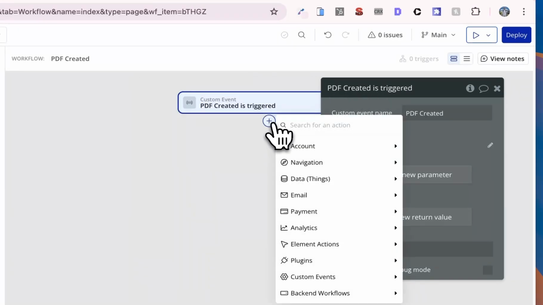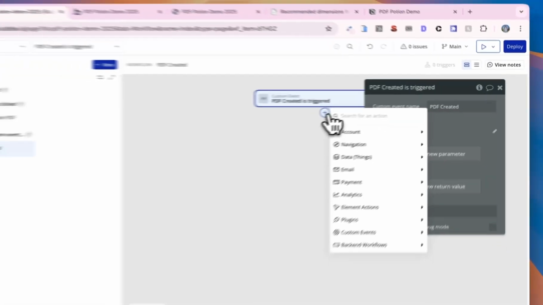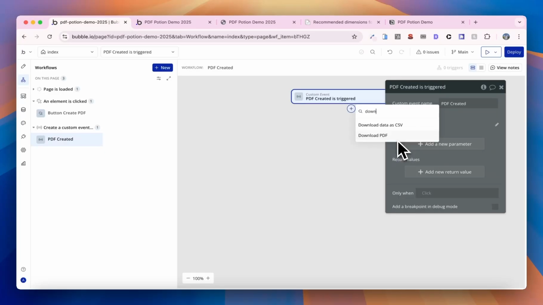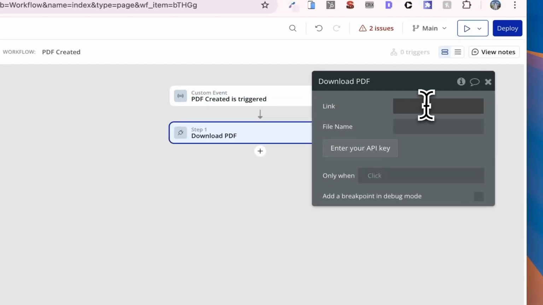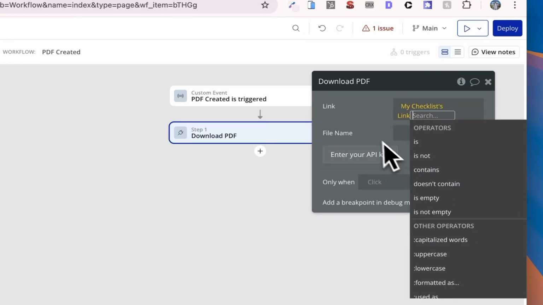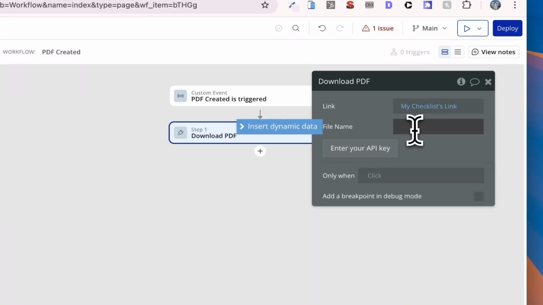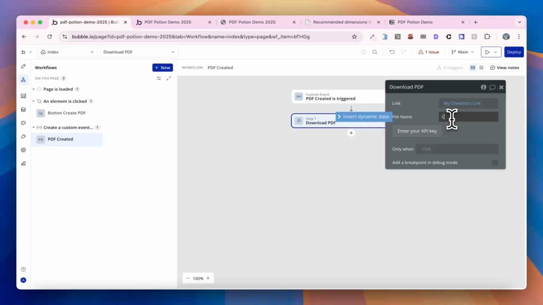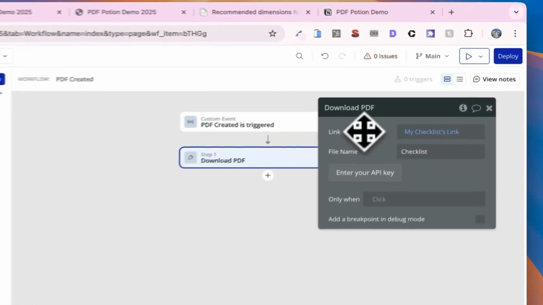And what I'm going to do is say when this event is triggered, we're going to download the PDF. And the link is going to be equal to the checklist's link. And the file name, you can do whatever you want here. You can rename it. I'm simply going to leave it as checklist.